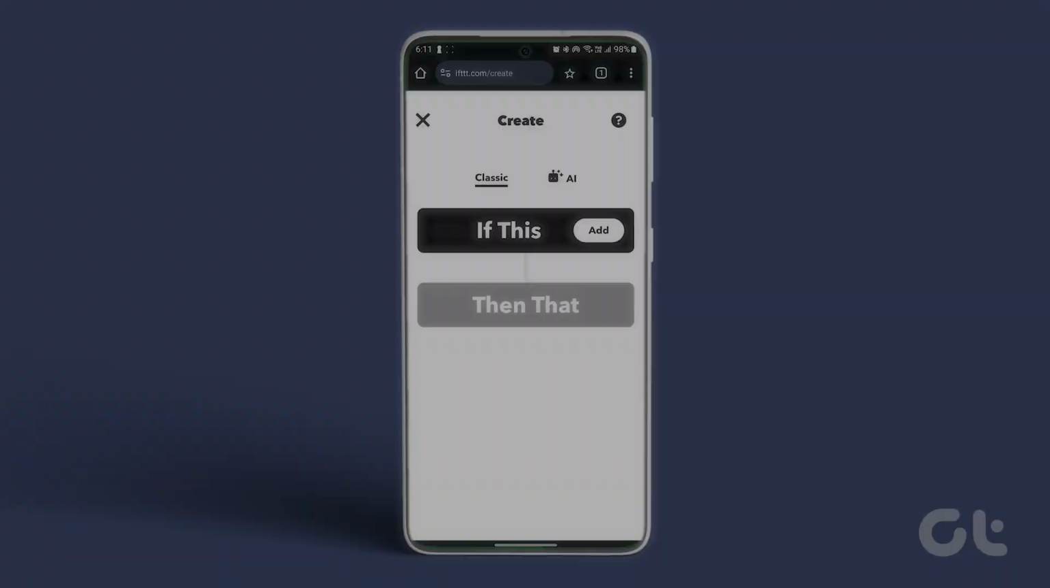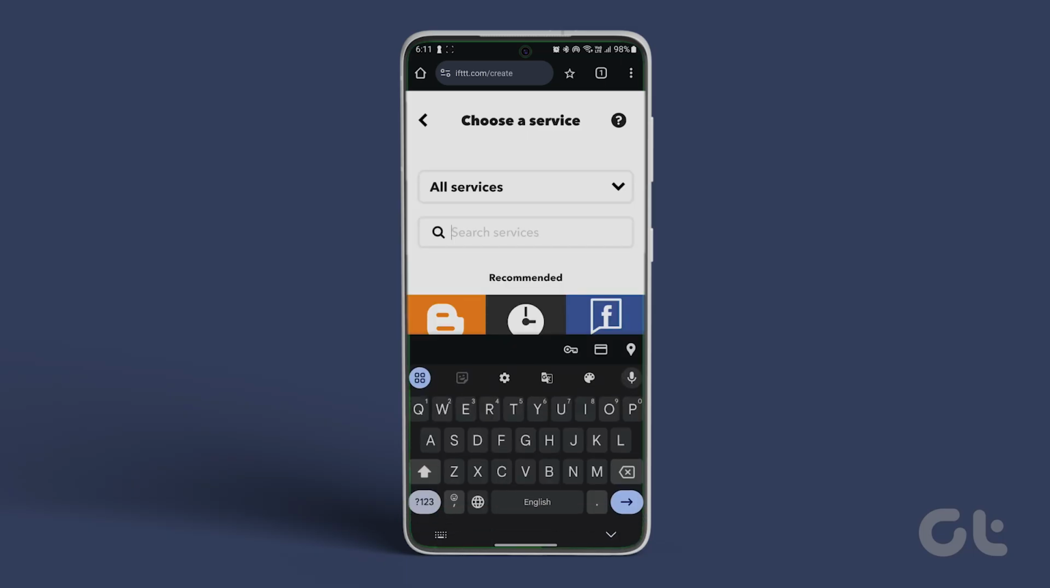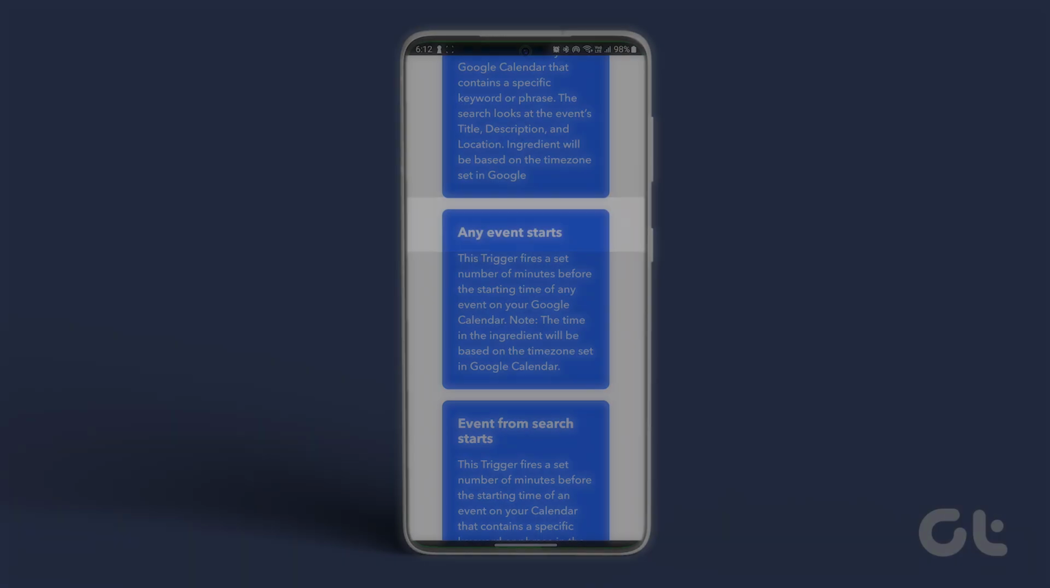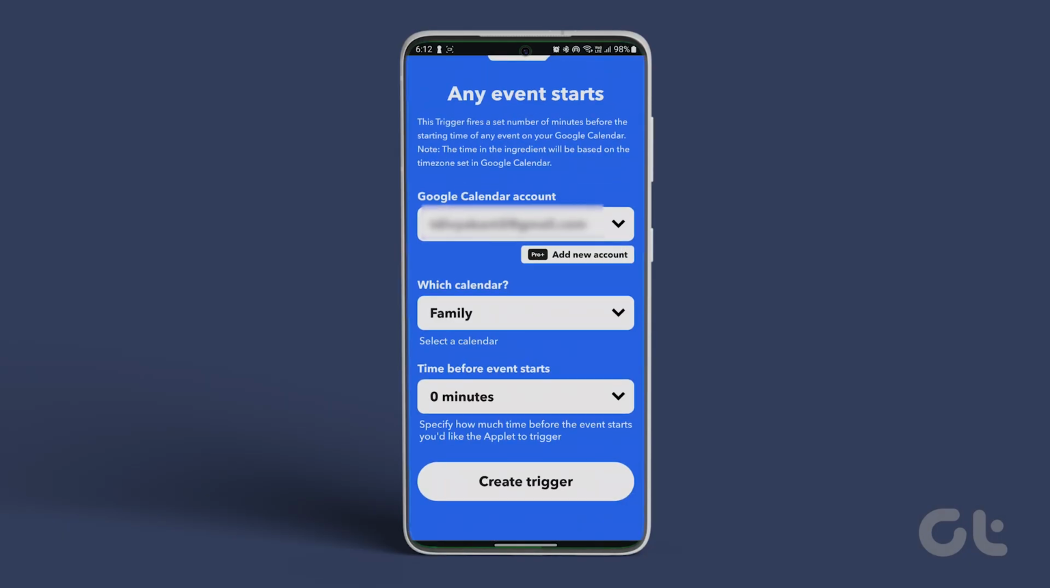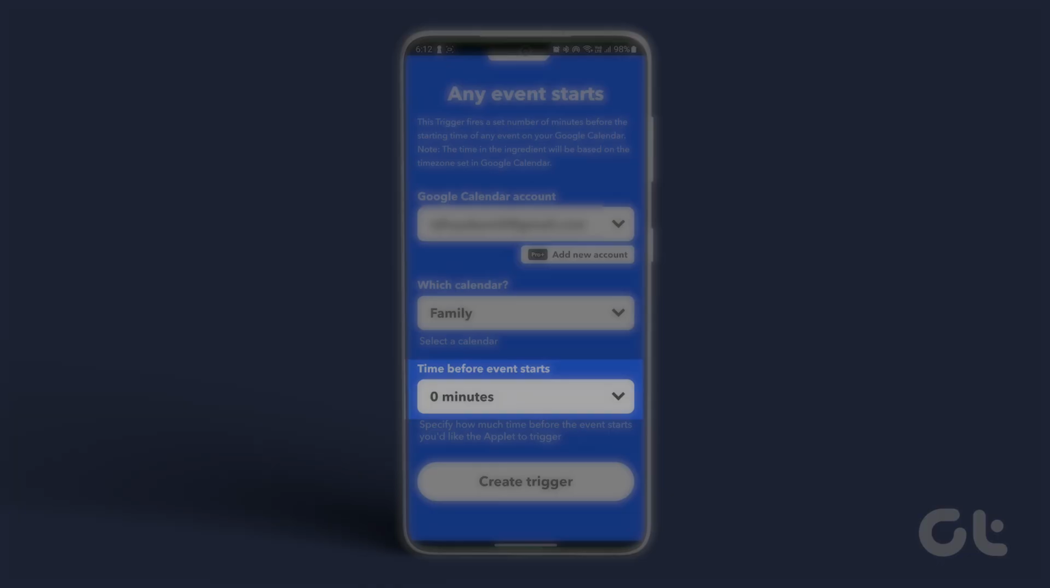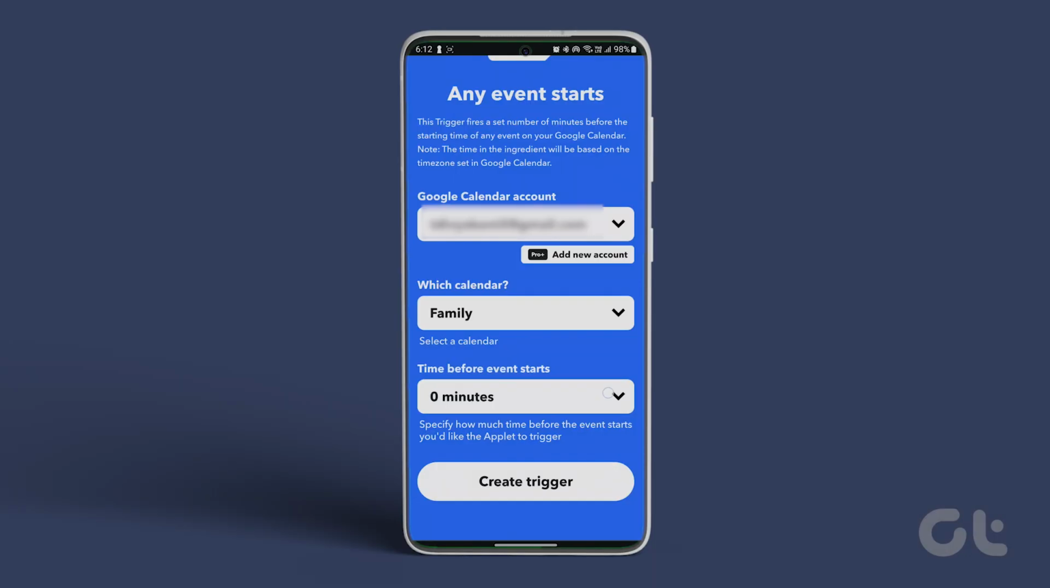Now click on the If This button. Now search for Google Calendar and click on Any Event Starts to select a trigger. Log in with your Google account. Select the calendar event and the time to send a notification before the event starts.